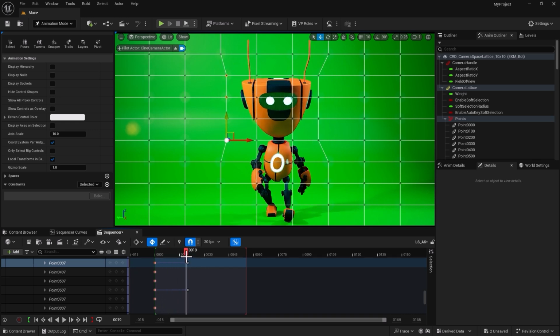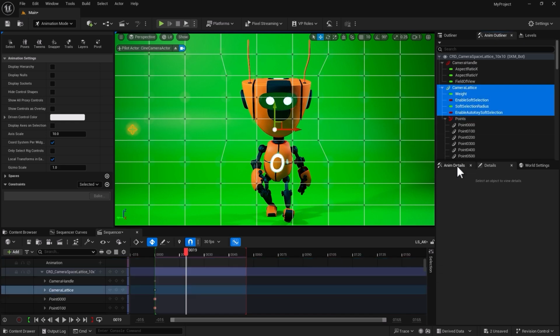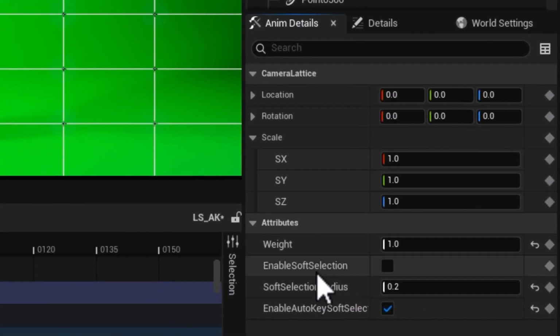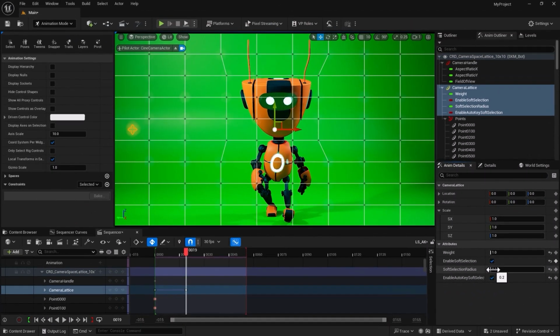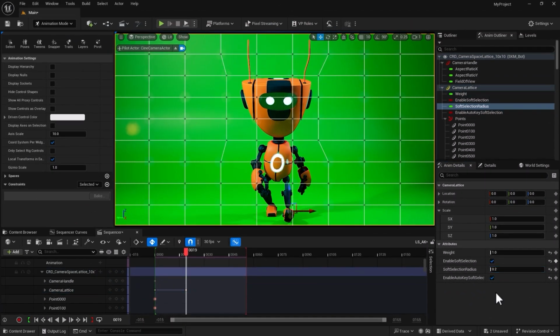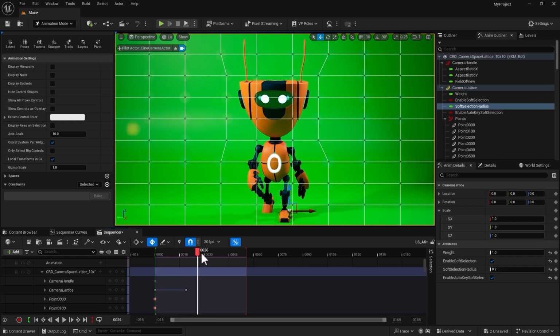Now, I understand that working with these points can be a little bit cumbersome. Thankfully, through the Anim Outliner, if you select your camera lattice and go to Anim Details, you have soft selection that can be enabled. So I'm going to turn soft selection on. You've got the radius, which you can tweak however you want. And you can make sure that every time you do soft selection, it auto keys that soft selection. So that makes it a lot easier to change the volume however you want.